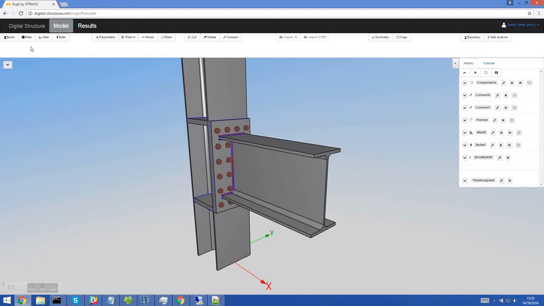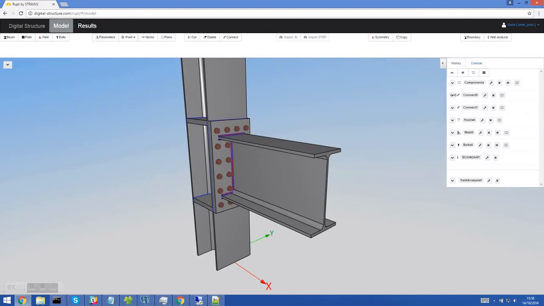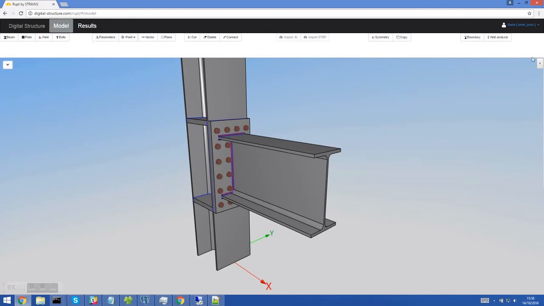Now, in the top part of the window, you can see the toolbar, which allows you to create a variety of objects. All of these objects will end up in the right panel. The right panel is resizable and can also be hidden altogether.